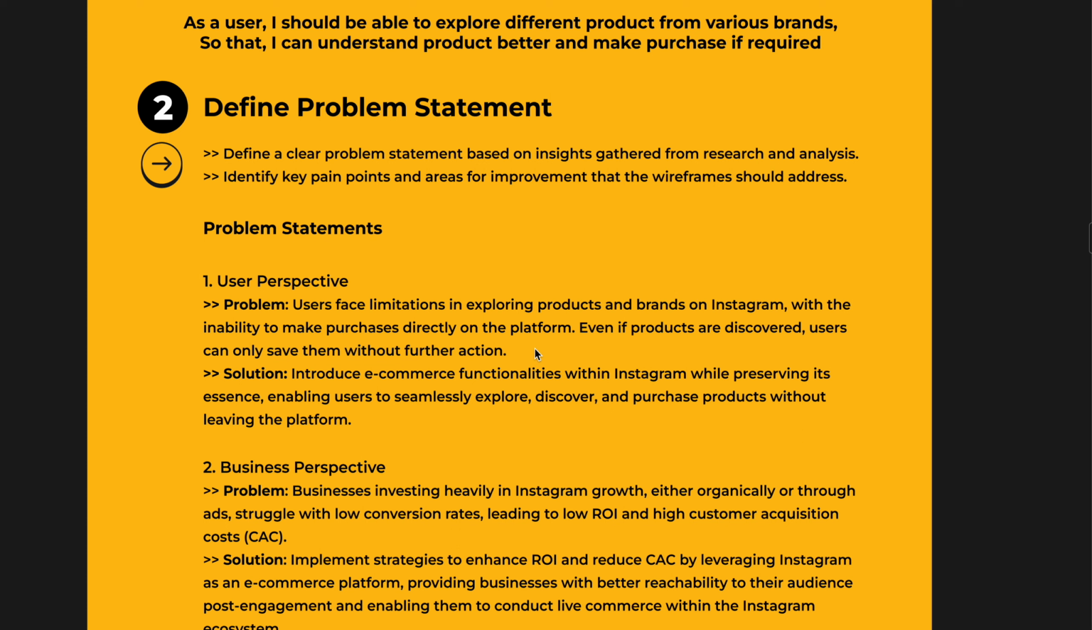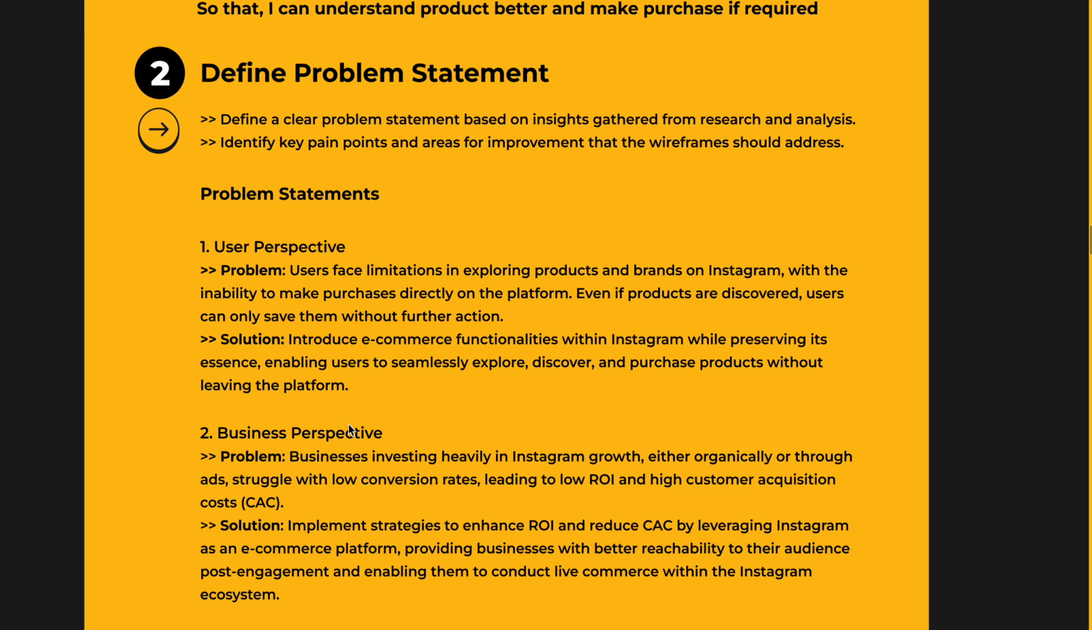So if you like any product, you go and save it, and then you again come and look into your saved items and get to know more about the product, and then you make your purchase, right? So we are saying introduce e-commerce functionality within Instagram while preserving its essence, enabling users to seamlessly explore, discover, purchase products without leaving the platform. This is the solution which you are trying to put, right?